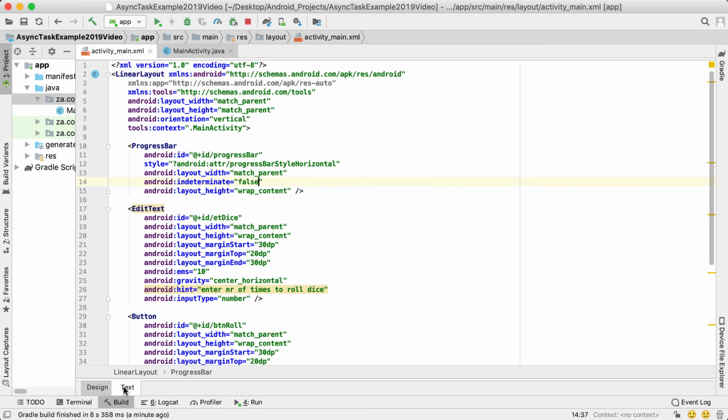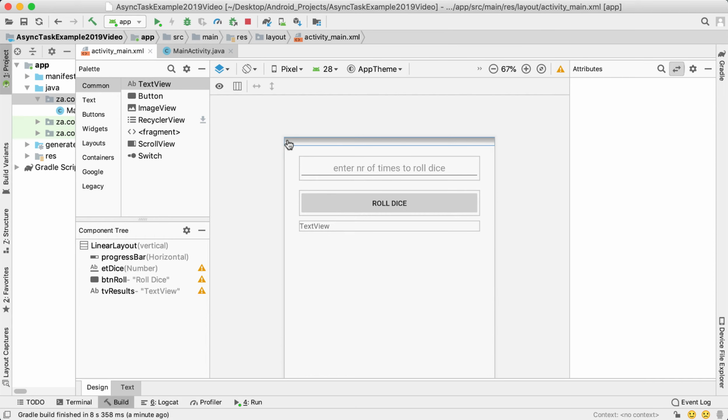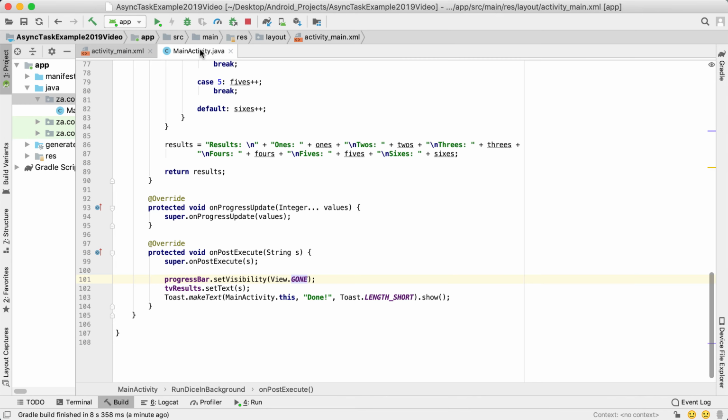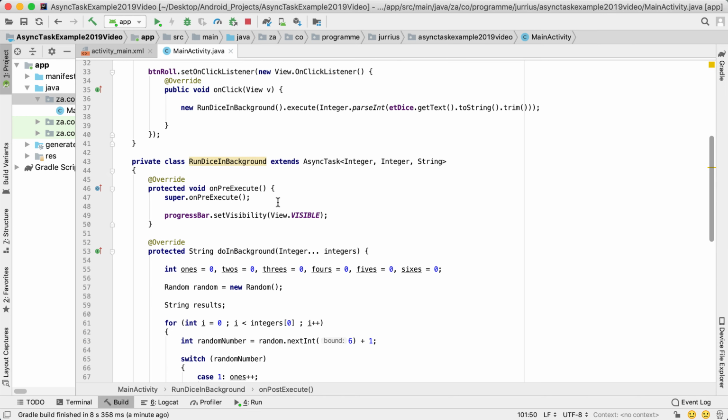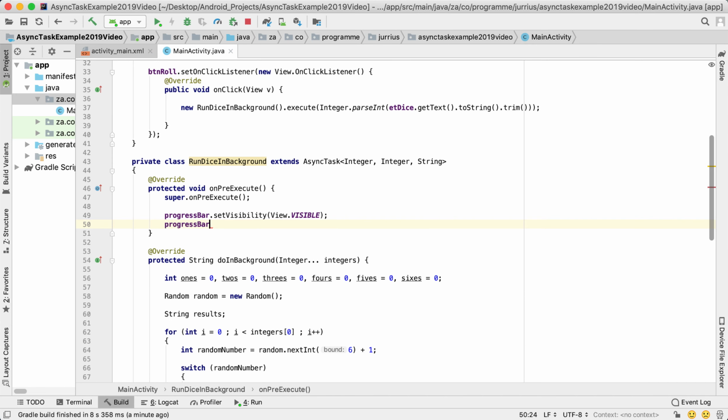Okay, so this is important for this example, that you should set your indeterminate to false, which means that we will update how far it goes in the progress bar. Right, so that's just hiding and showing your progress bar at the correct places. And then for the progress bar, if we want to do it this way, where we set our own progress, we're going to set the maximum value there to a specific value.